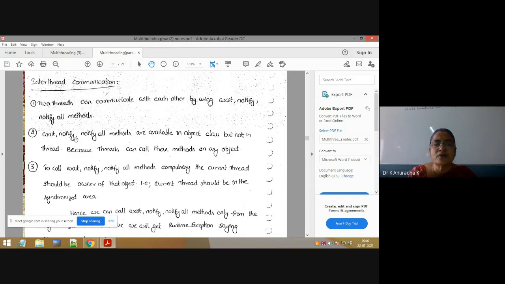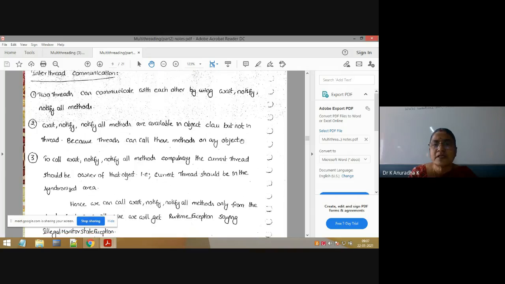So wait, notify, notifyAll methods are available in which class? Methods must be available in some class. Previously we have seen so many methods. What are the previous methods in multi-threading? We have seen sleep method, yield method, interrupt method, join method. All those methods are there in the Thread class. Thread is a predefined class, so all the previous methods are available in the predefined class Thread.